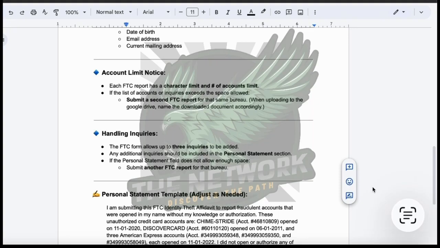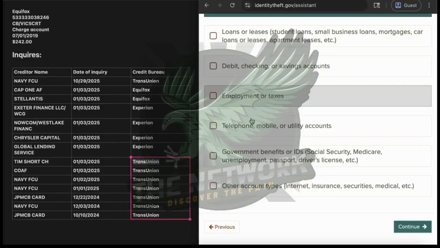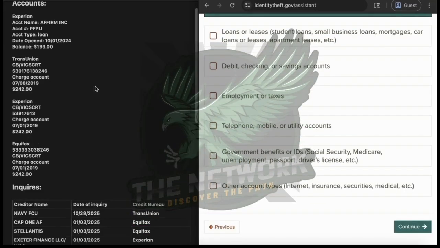And this is why you need to make sure that you have all your information organized, so you don't run into the issue of basically losing track of where your information is and what you've reported and what you didn't report. And if that happens, you run the risk of not getting your accounts removed. So then you go into your personal statement. This is the personal statement you put on the FTC report, and we will go over that more inside of the Patreon in detail.